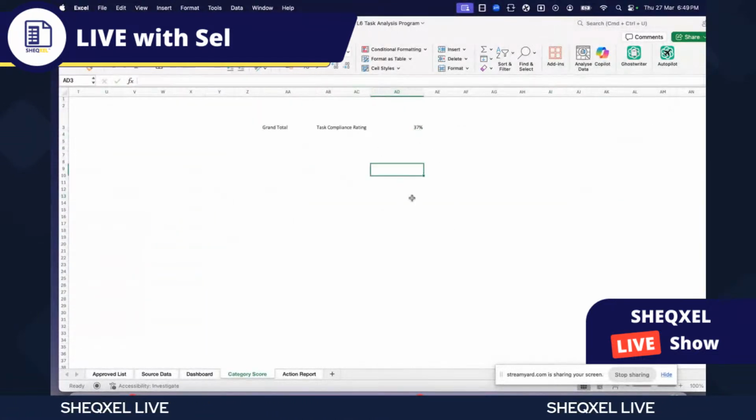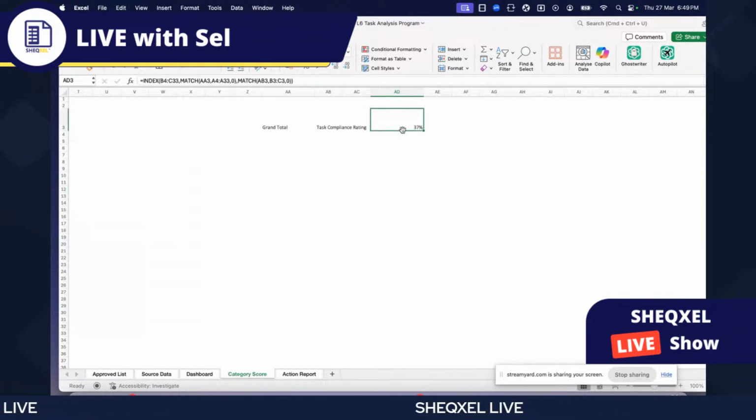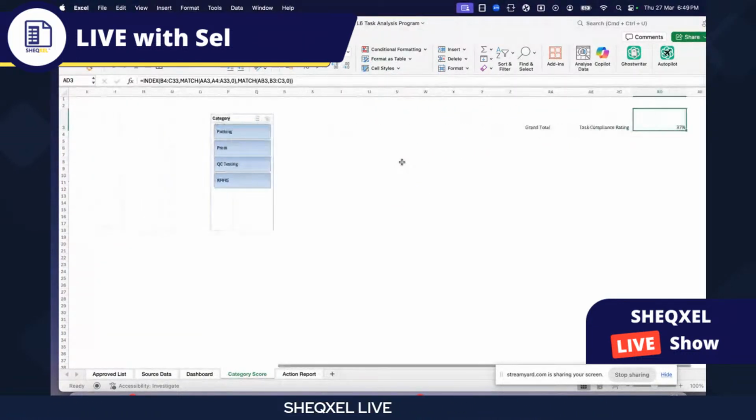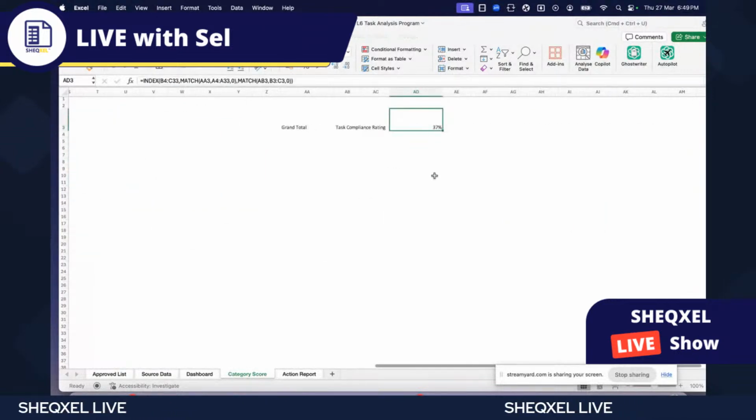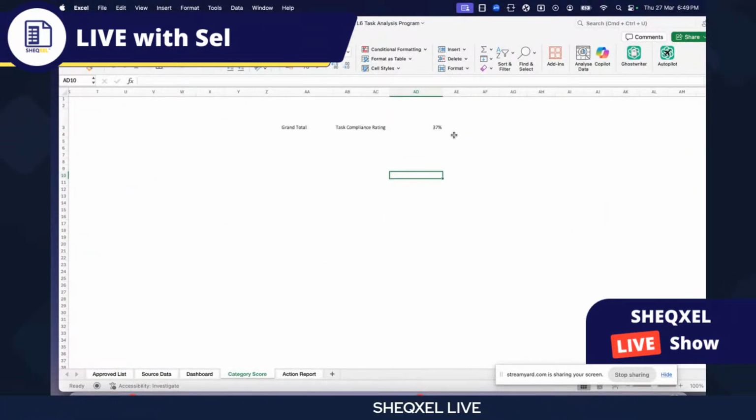And then we're going to use a percentage to format it. And it looks right here like a percentage, right? So that's exactly what we have here. 37 is exactly what we have here as 37.